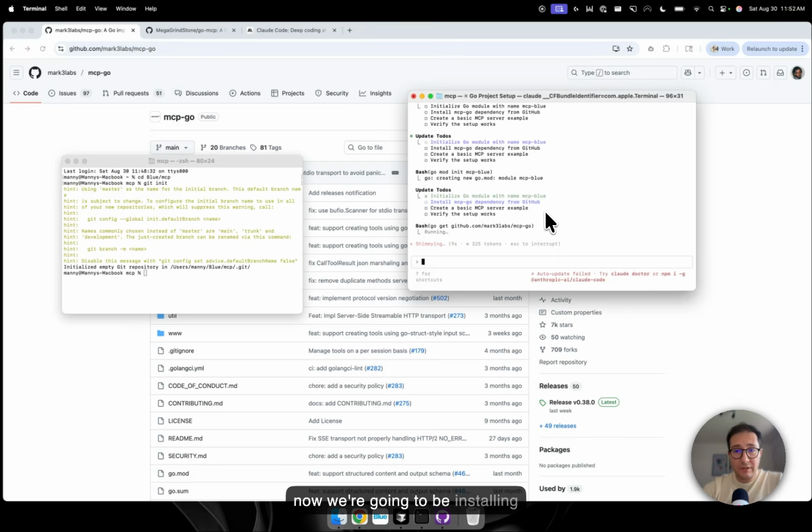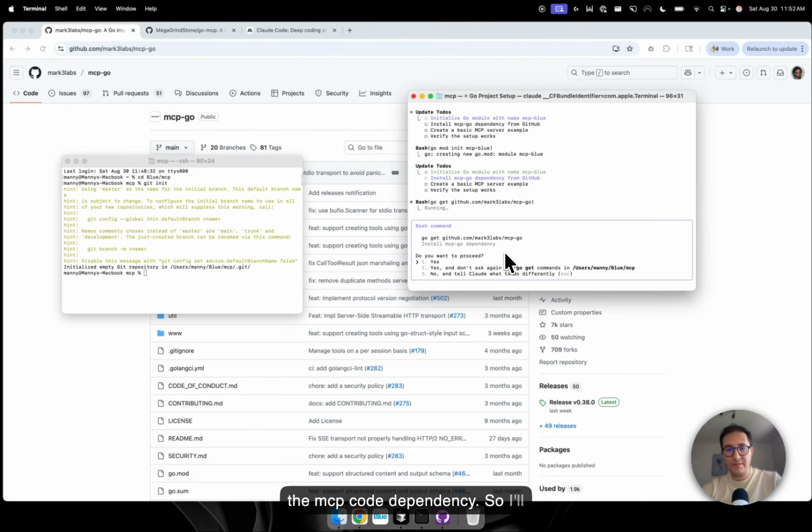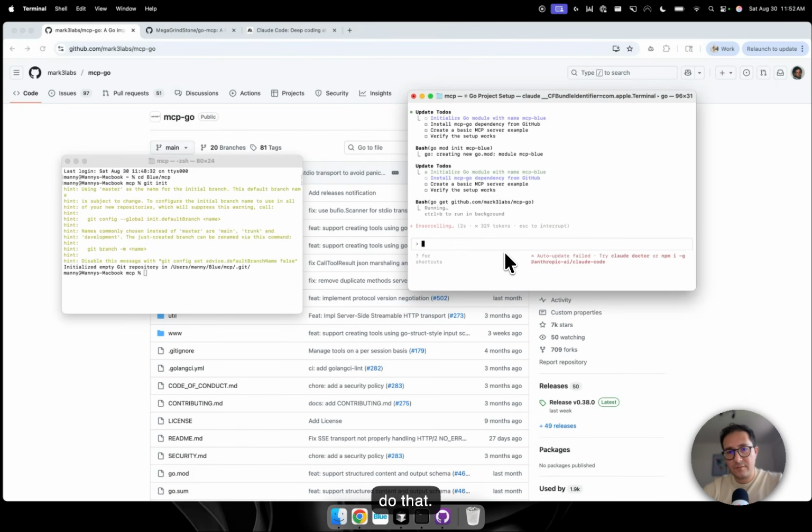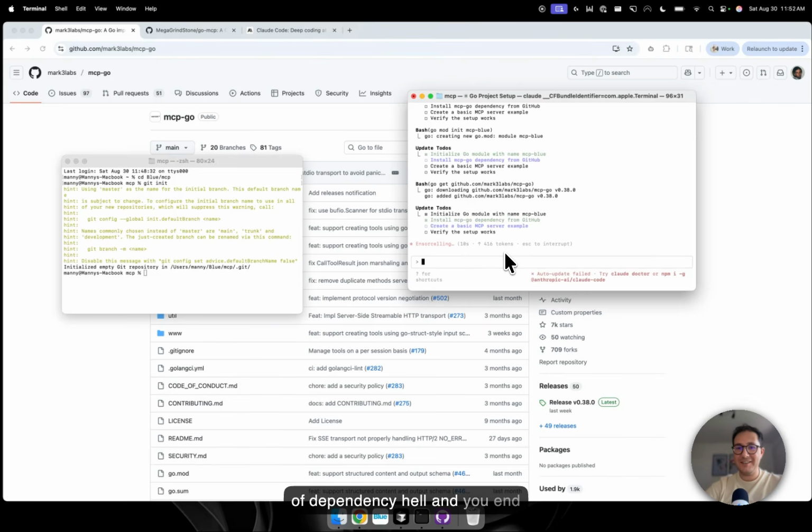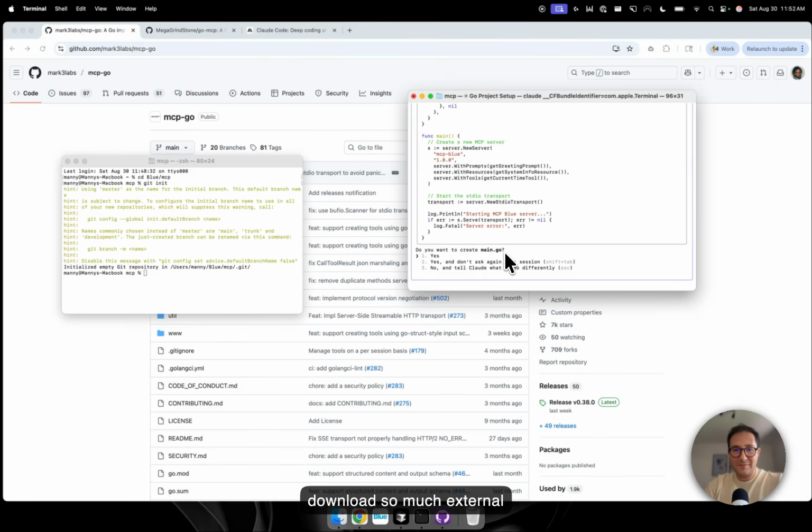And now we're going to be installing the MCP Go dependency. So I'll do that. And this is what I really like about Golang, is that unlike sort of Node.js, where you get into kind of dependency hell and you end up pulling sometimes hundreds of libraries and gigabytes of code that you don't really know what it does, Go tends to be a bit more grown up in that case. You tend to use fewer higher quality libraries. The standard library is also very powerful, and so you don't really need to download so much external software.